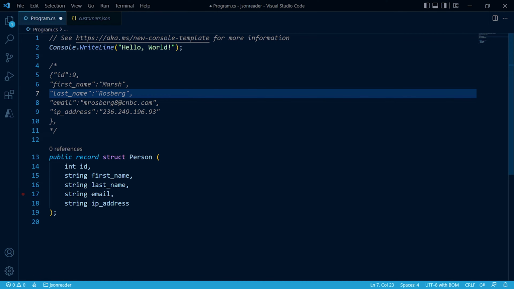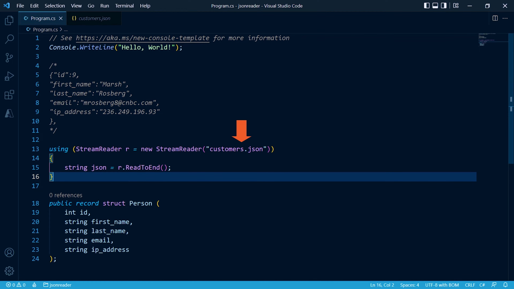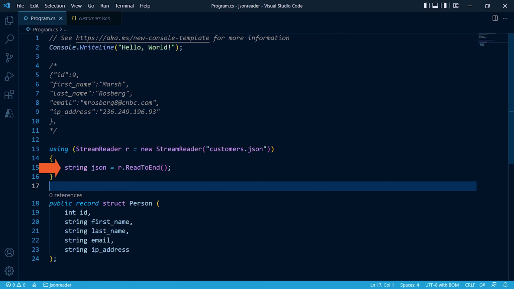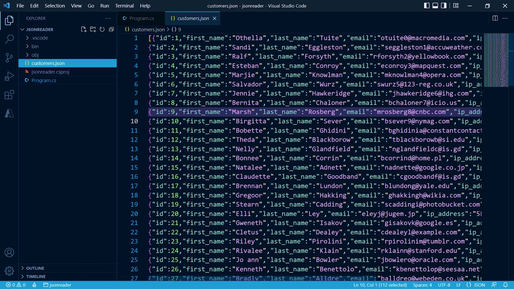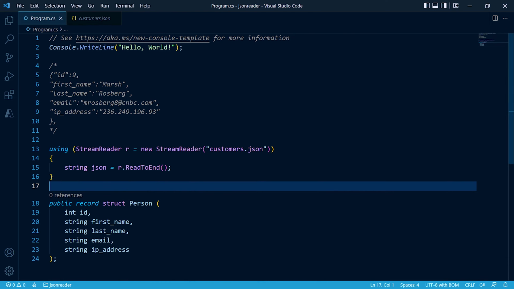Now we need to read that JSON file and extract the JSON. To do this, we need to create a stream reader that reads from our JSON file. And we'll create a string named JSON and have our reader read it to the end of the file. Perfect! But we need to do something with this. So our stream reader is going to read this entire JSON file into a string, and now we need to use something called a JSON serializer to break this stream of JSON down into a list of persons.